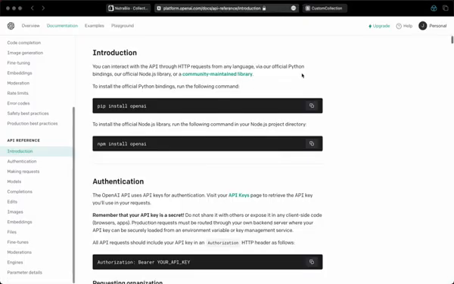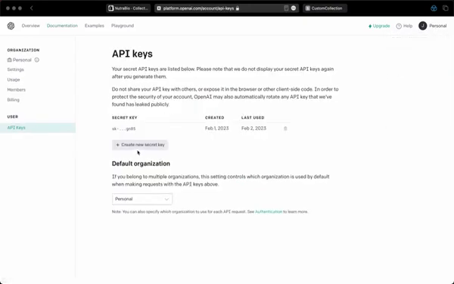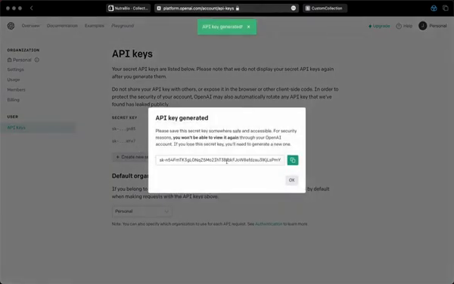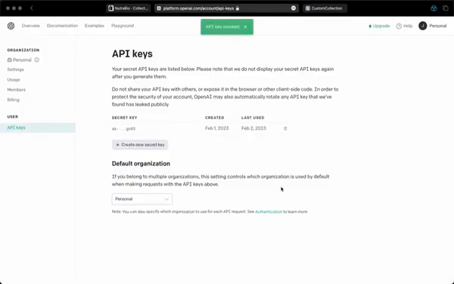To generate an API token for OpenAI, you'll need to create an account. Once you've created an account, go to View API Keys, and then create a new secret key. Copy that key to a secure location. For security purposes, I will be deleting this one as well and using the one that previously existed. Now that you have your API keys, we can begin scripting.